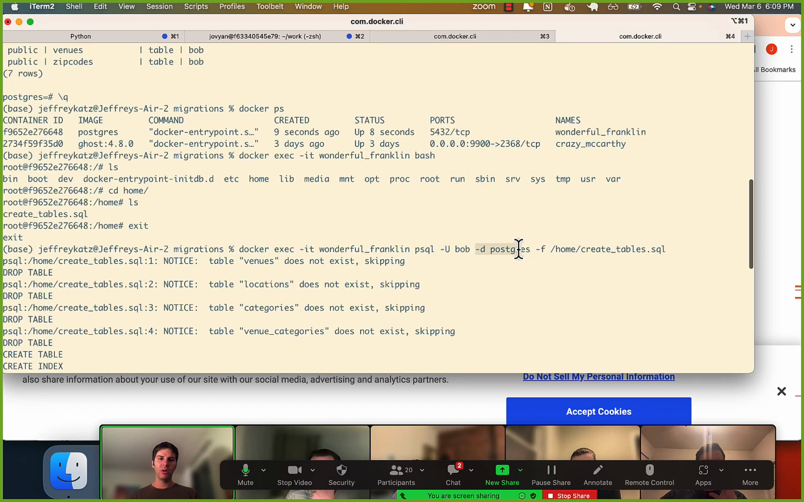The stuff I'm doing here, like psql, this is all of a sudden now I'm issuing Postgres commands. This whole thing is issued against this container. So this is a Postgres command, a psql command, that allows you to run a file against a database. So that's what I'm doing here. A local file or a file in the container? A file in the container.